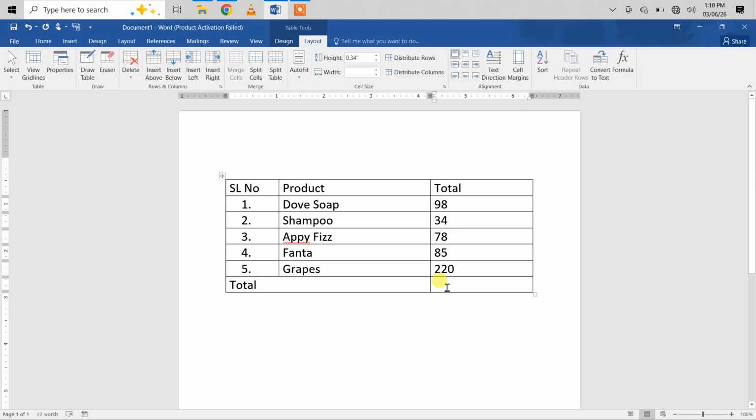We can press Ctrl F9 from our keyboard, and then two curly braces would appear, and inside that we can write =SUM(ABOVE). So in MS Word, the calculation goes above, below, left and right, or you can give cell reference such as this one. Total is column C, so 91 is in C1, C2, C3, C4. So C2 to this fifth cell, whatever it will be.